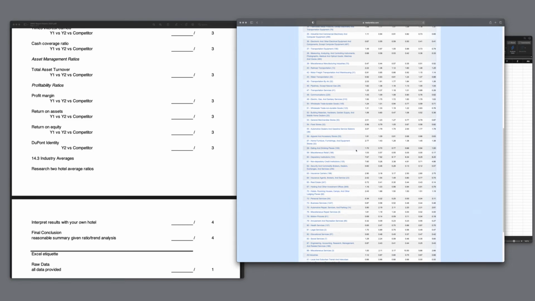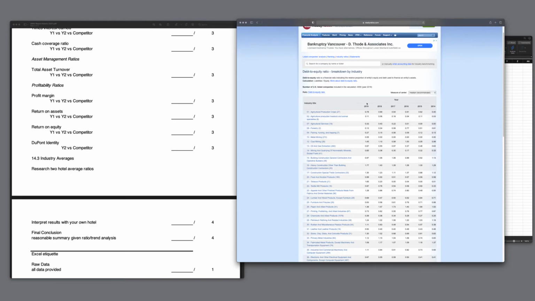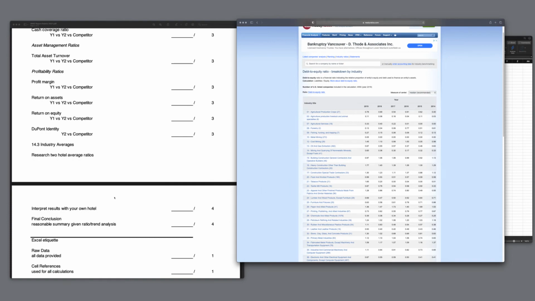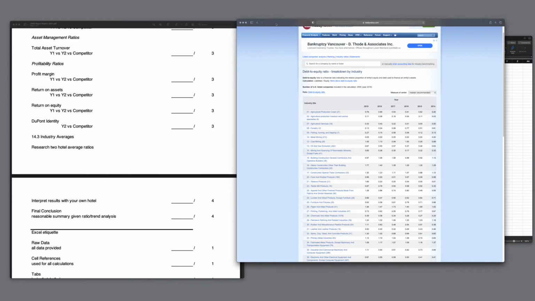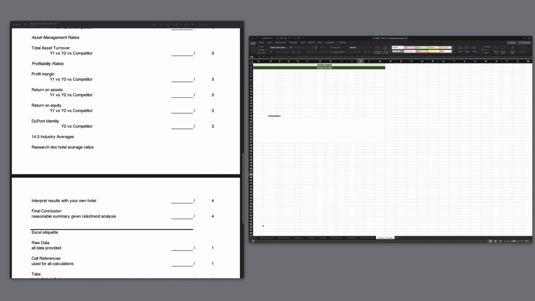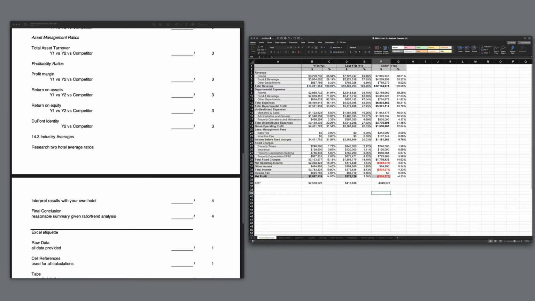So what does that debt to equity ratio look like? I would stick with 2019 because 2020 was kind of a crazy year, obviously. Compare those figures with what your hotel is performing at, interpret those results, and have some sort of final conclusion. So really this one is just about filling in this template. Really use this as your reference, very comprehensive. And that's what we mean by the industry averages: do some research and look up a couple in real life.